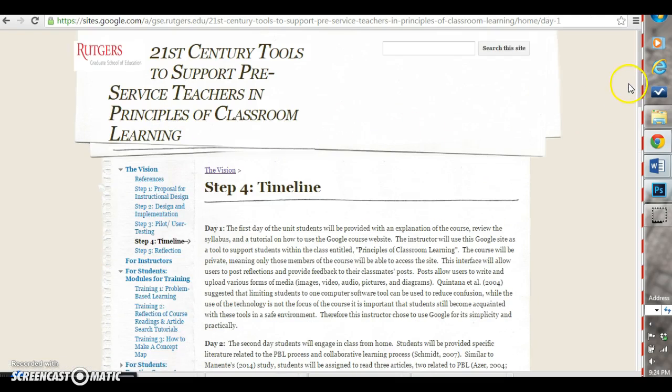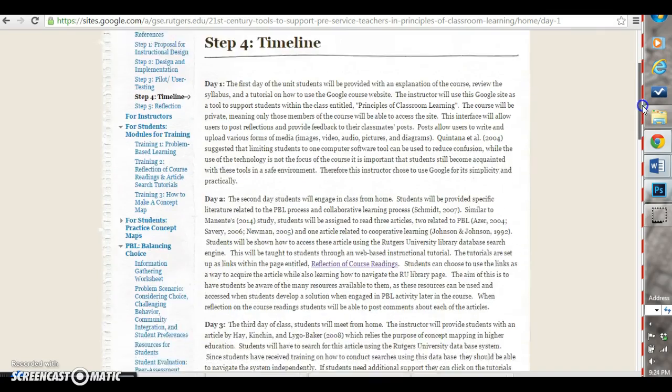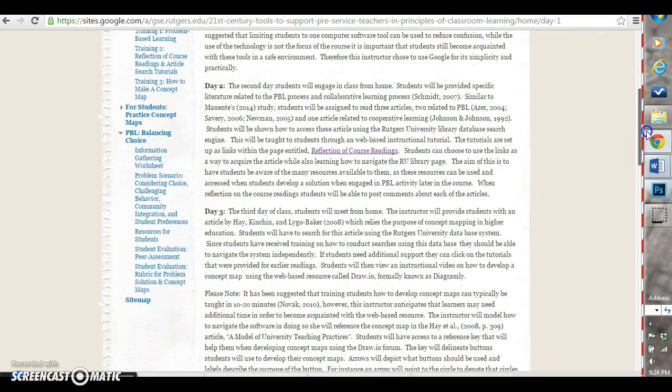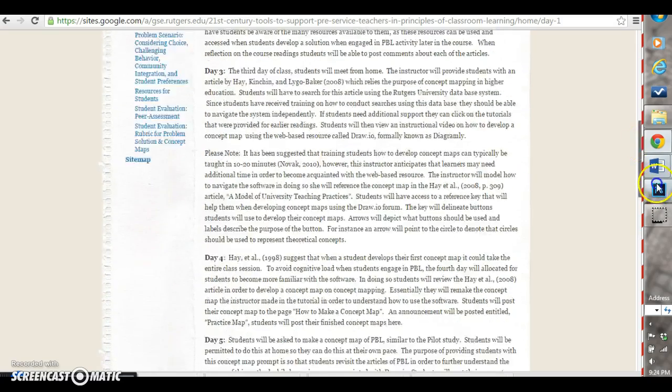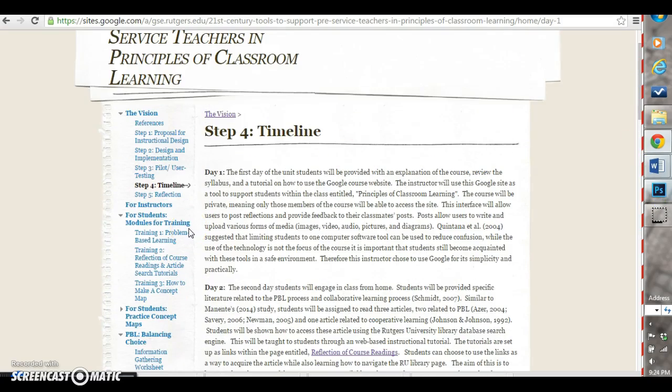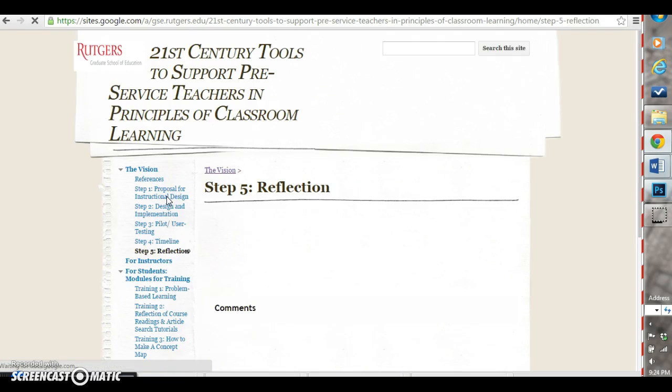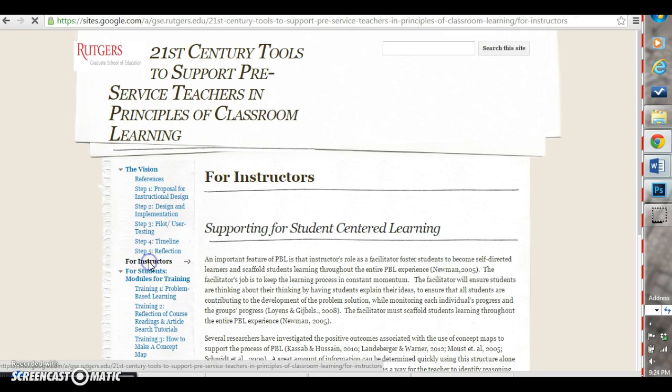I've incorporated a timeline of the entire instructional design. I'm not going to go through everything right now, but you can check it out for yourself. It's all listed here, days 1 through 14. My reflection isn't complete yet because I haven't finished this design, as I'm still talking right now and introducing this part.